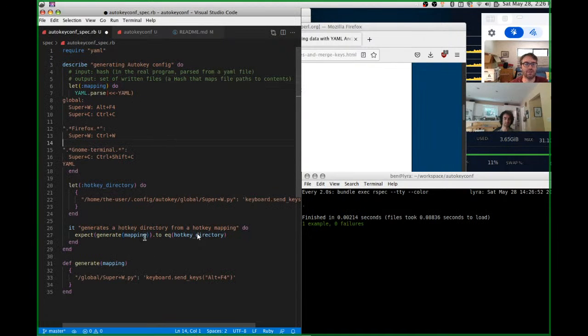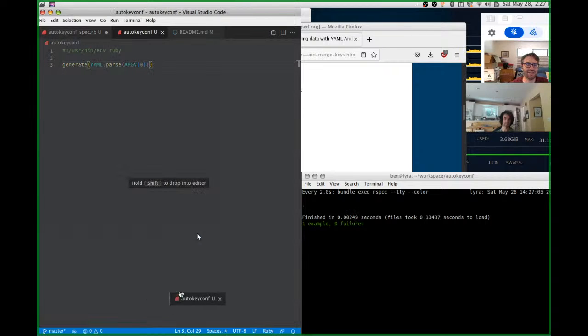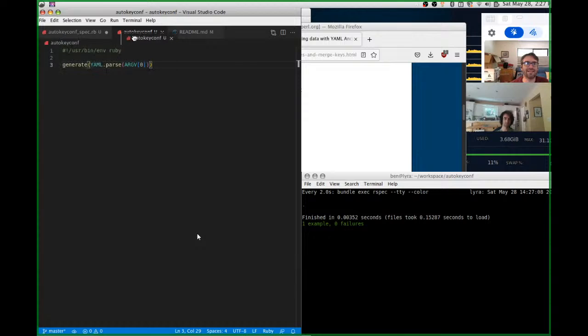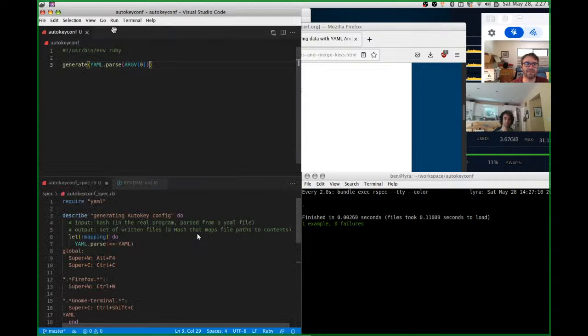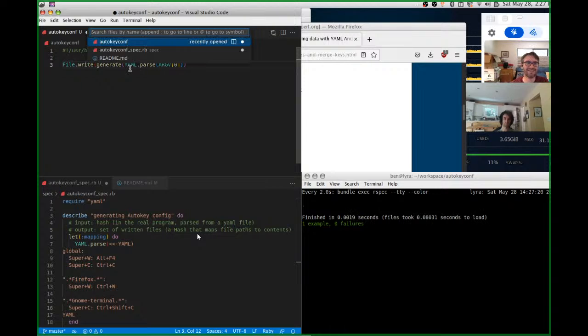And then here, generate mapping. In fact, it's not just generate at this point, right? It's write. Is it? Well, it is if we don't put it in the script.